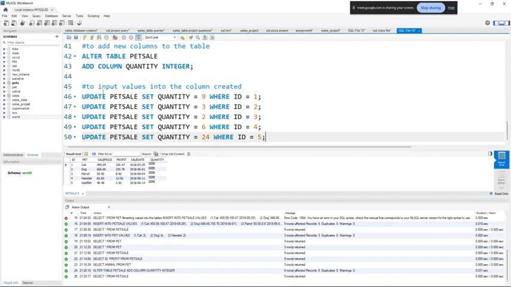So the first statement is telling us to update the first cell table. So I'm saying set quantity, that is this quantity, set it to be equal to 9, where the ID is equal to 1. This is the statement that I can run. Let me run it. This one.